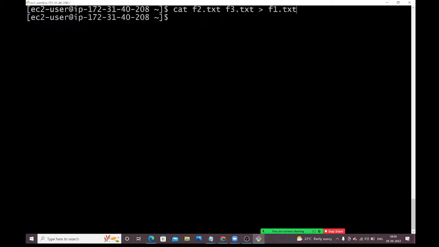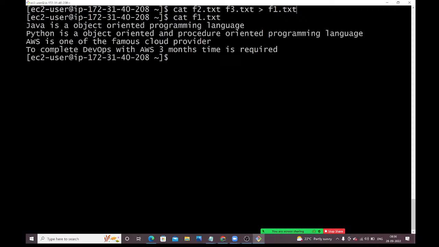See, now let me check what content is available inside f1. cat f1.txt. See guys, both came up. Java is an object-oriented programming language. Python is an object-oriented and procedure-oriented programming language. AWS is one of the famous cloud providers. To complete DevOps with AWS, 3 months time is required. Is it clear? Both files' content was copied into f1.txt. By using cp we can copy only one file's content. By using the cat command we can copy multiple files' content also.